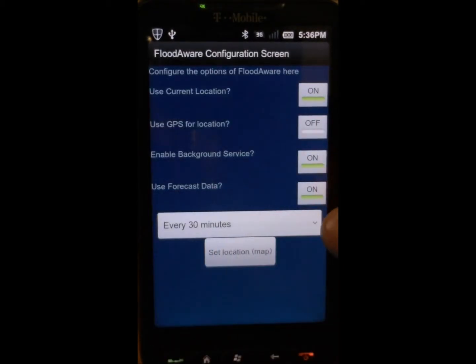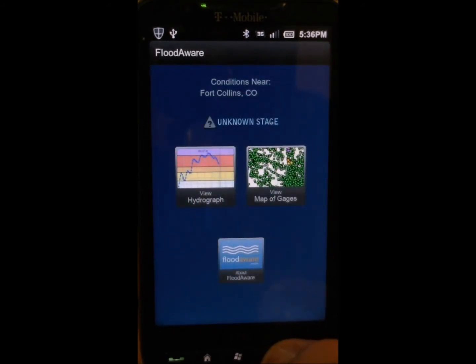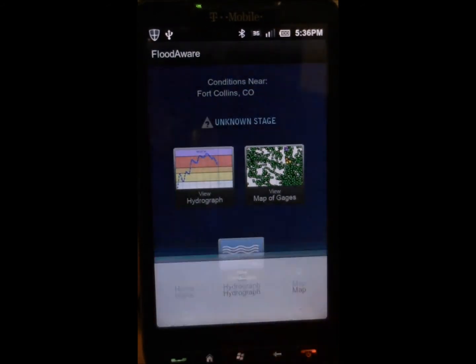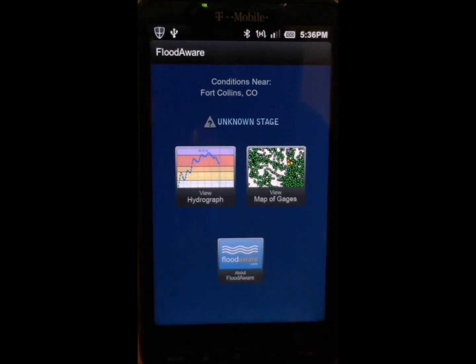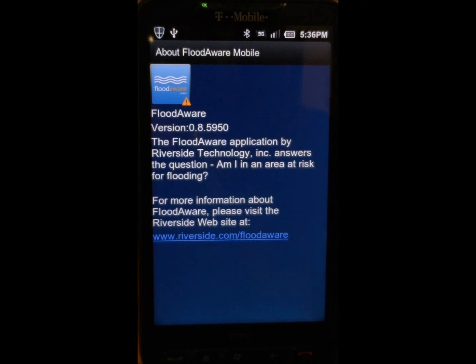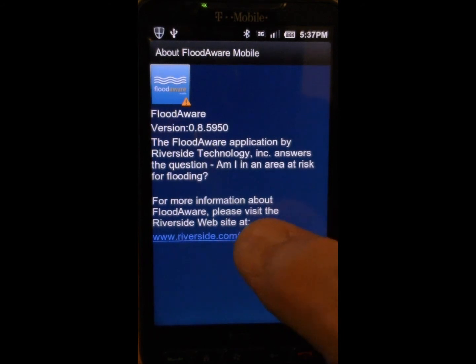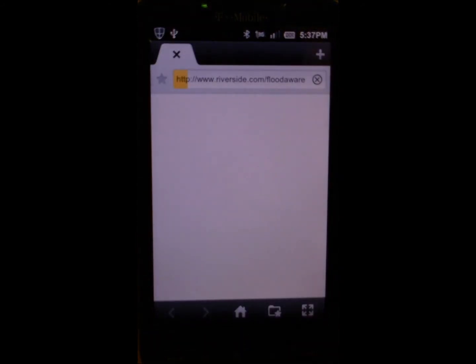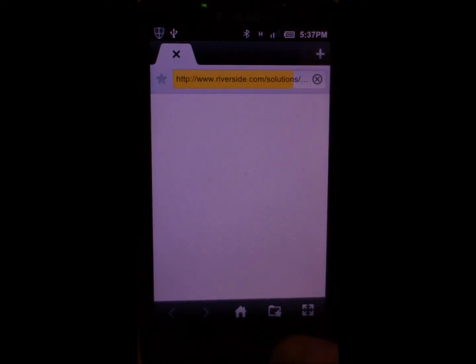Alright, so I'm going to go back into configure. I'm going to turn that off. Go back here. I'm going to tell it to refresh, and bingo, we're back to no flooding, so everything's good. Okay, so that's the gist of the application. Again, if you go to the About page, it gives you a little bit more information about the application itself, and a link to our website where you can get a link to our Twitter feed, our YouTube videos, and more information again about the application itself.